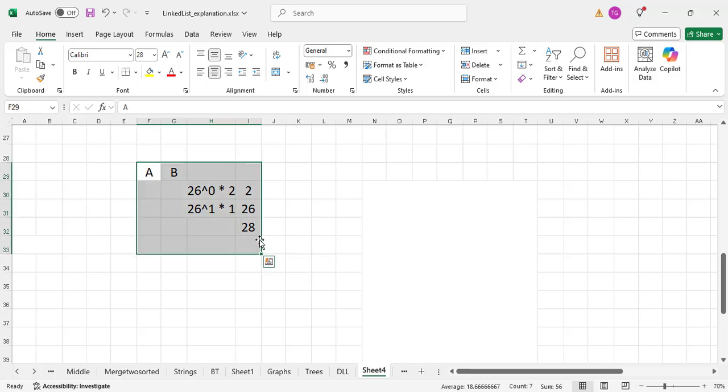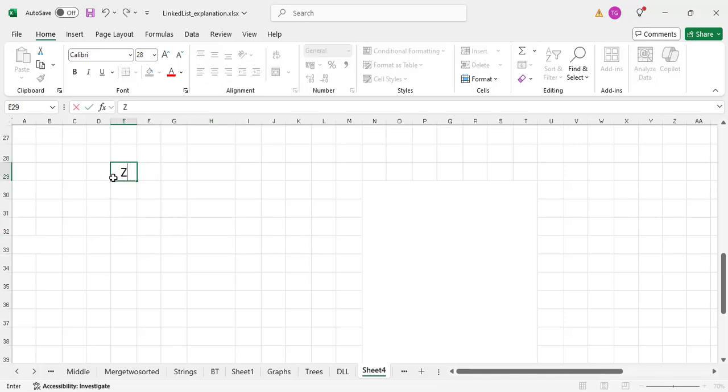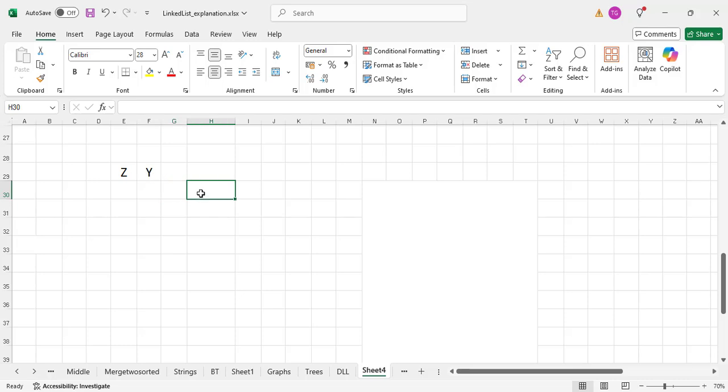Similarly, let's figure out this ZY. So when I have the column name as Z and Y, here what we are going to do? Y is the second alphabet, right? By keeping Z as constant, from A to Z, I have 26 columns. So Y comes as the 25th alphabet. So 26 to the power 0 into 25.